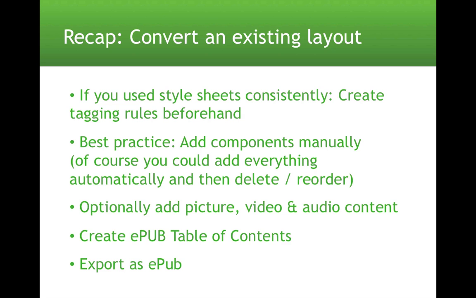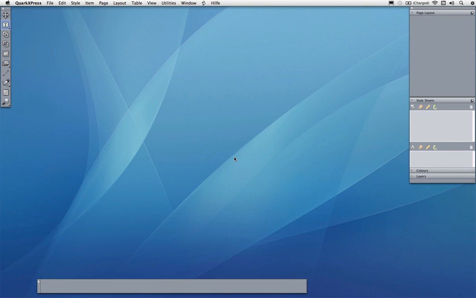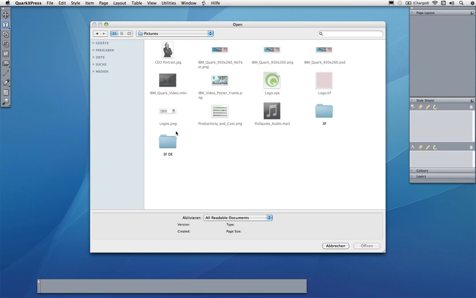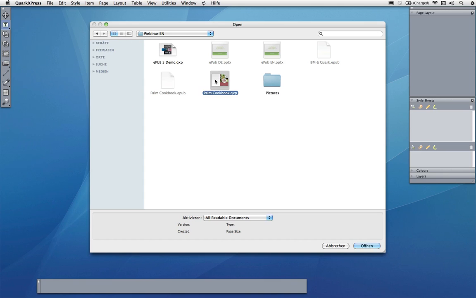Then optionally, I add pictures, video, audio, content, hyperlinks, whatever I want to have in there. I create my table of contents, which I can create automatically out of the components if I want to, and then I export this as ePub. So how does it look in QuarkXPress? So let's close this ePub and let's open another one. I'm going to open another file that I have prepared. It's going to be the Palm cookbook here.